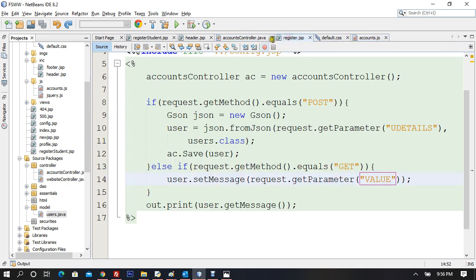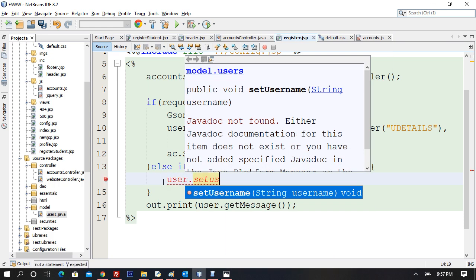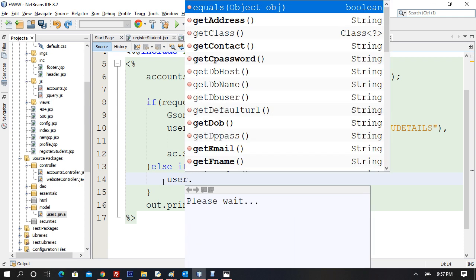Maybe now I'll go to register.jsp. Now if it is get, I don't want to do that, right? I will just say request dot get parameter will go to user dot set. You can set any parameter now because we are checking email and we are checking username, right? In that matter, you'll have to do it.